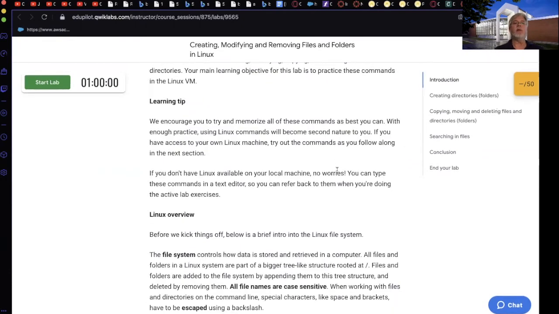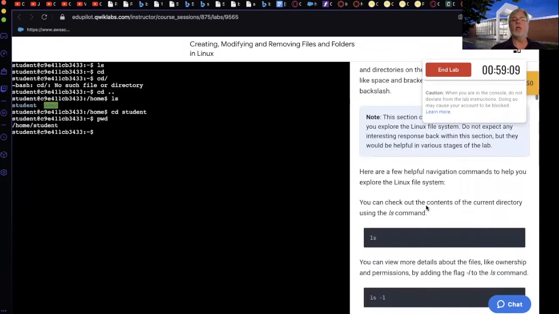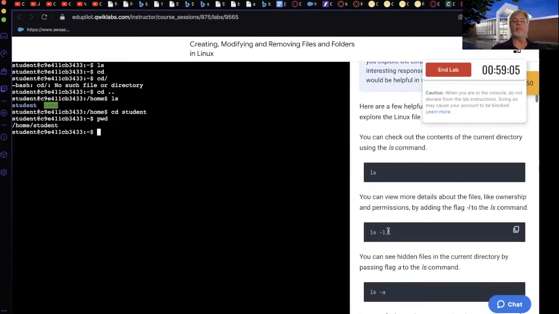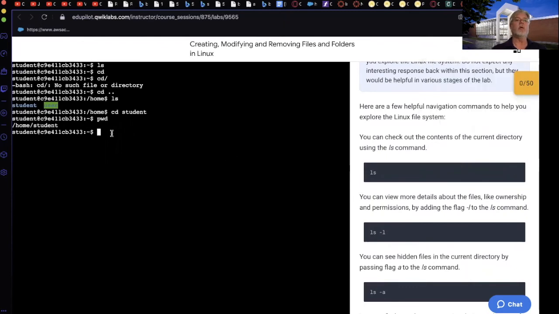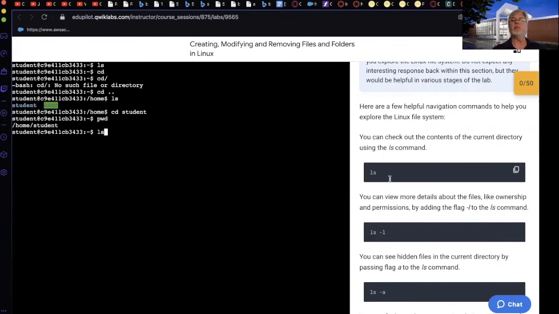Creating and modifying and removing files and folders in Linux. Now, the great thing, I'm just going to go ahead and start the lab so we can see all the features. One of the things they do is they let you copy the stuff straight out of here. Now, that's good and bad because later on, they actually will stop telling you everything that you need to do. Right? I just copied ls instead of typing it.